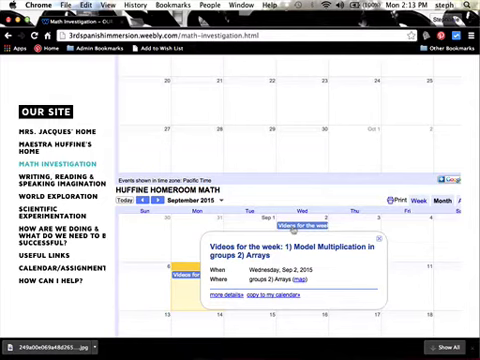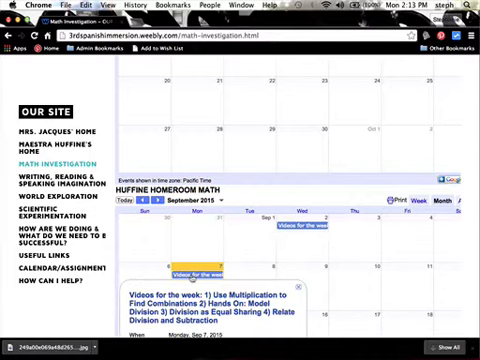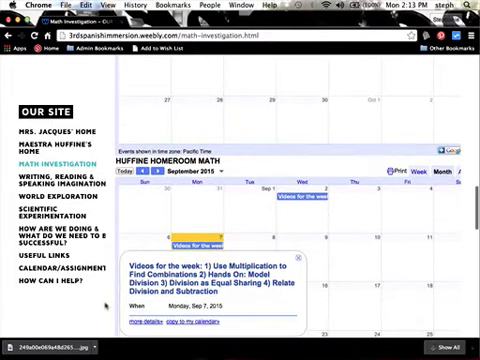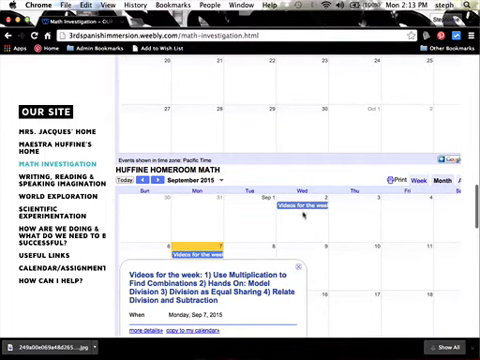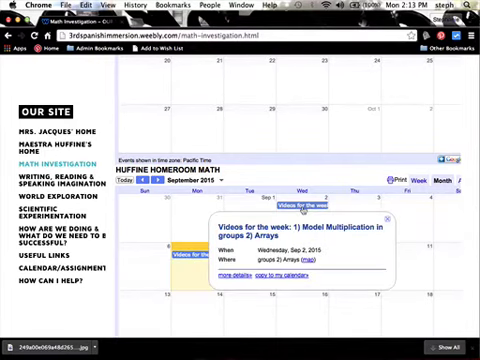So I see both groups for the same amount of time. For now, you're going to see that the videos are exactly the same. As I scroll down, let's pretend your child's in Hafine's classroom and you're looking for what they're supposed to do that week. So you go to videos for the week, model multiplication in groups.